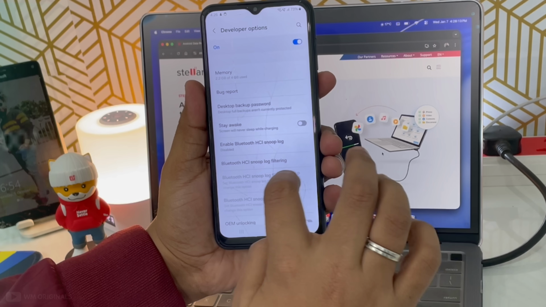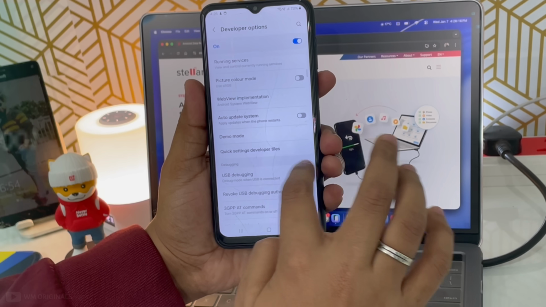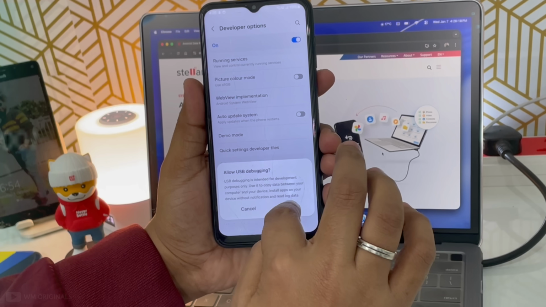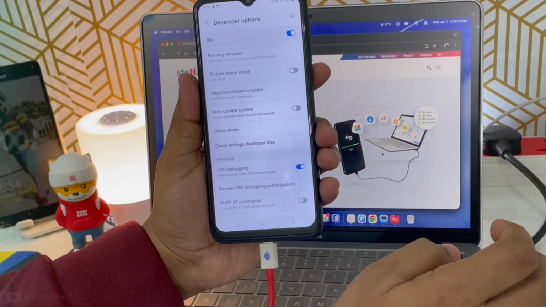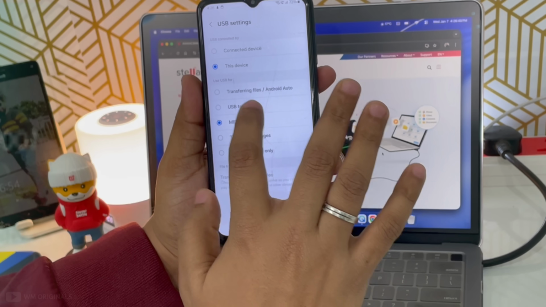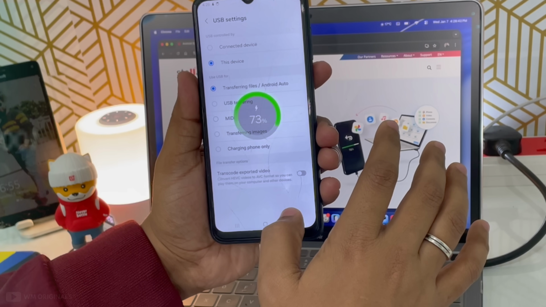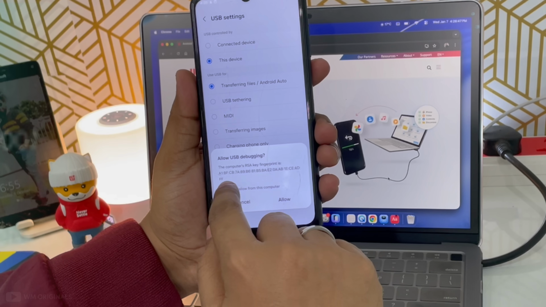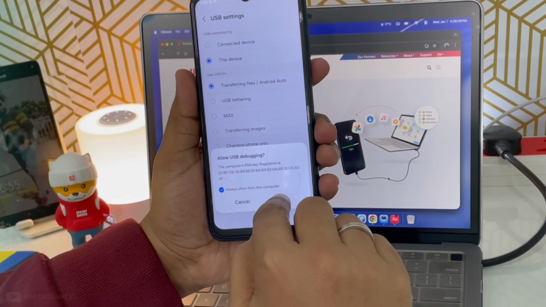Tap to open it, scroll down to USB debugging and toggle on to enable USB debugging. Tap OK to enable it. Also in USB settings, select transferring files Android Auto option. Here it will ask for confirmation. Select this and then tap allow.